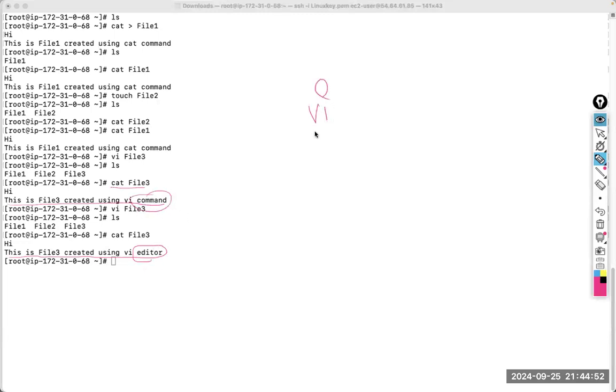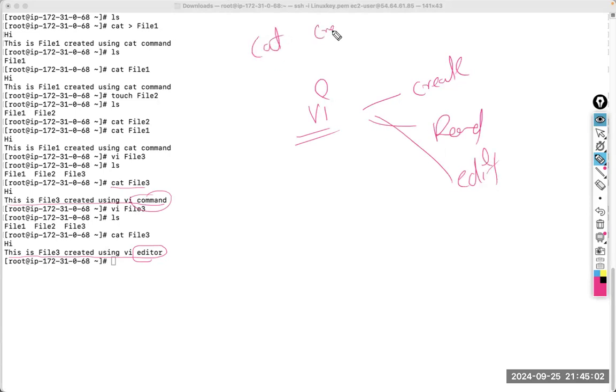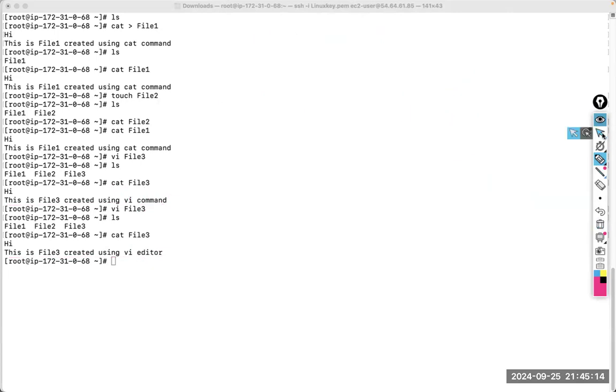So using vi command, we can create files, we can read files, we can edit the files also. But using cat command, you can only create and read, but you cannot edit. Using touch, you can only create blank files. Understood these commands? Any doubts still here?